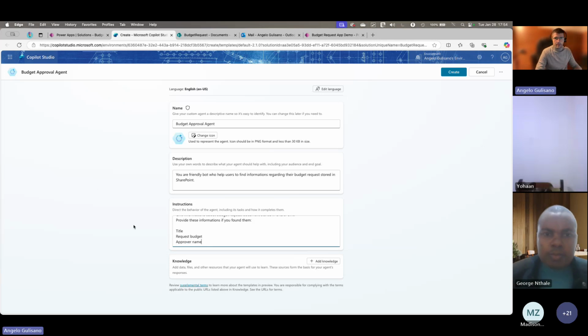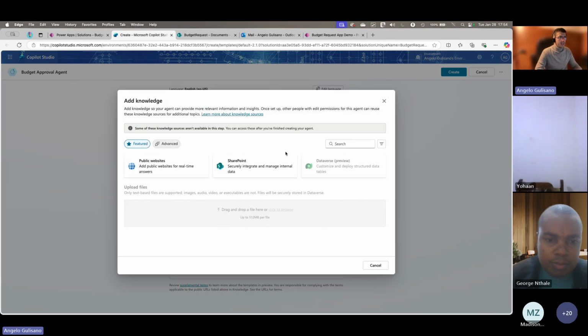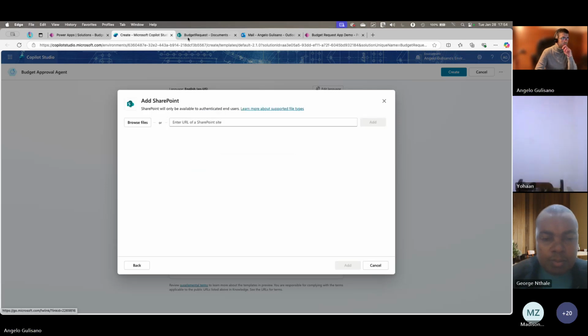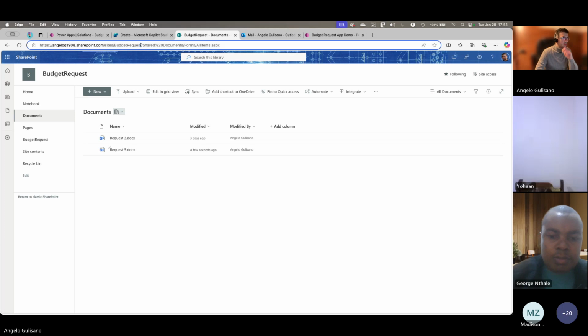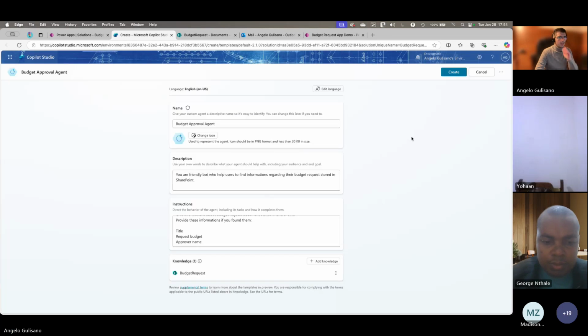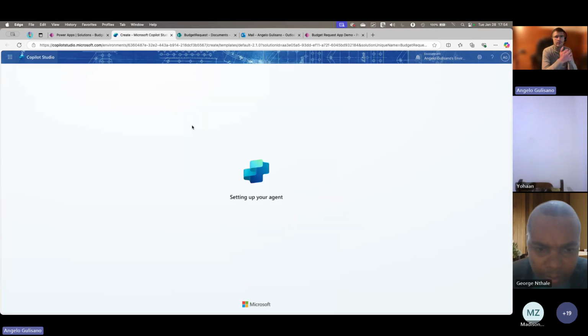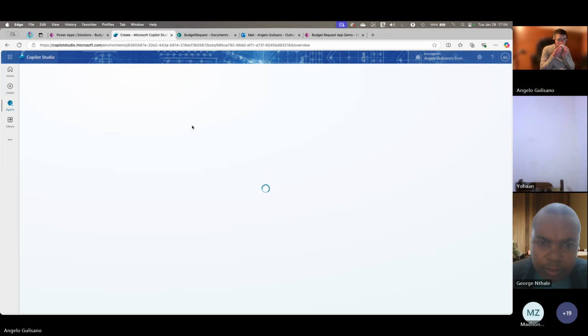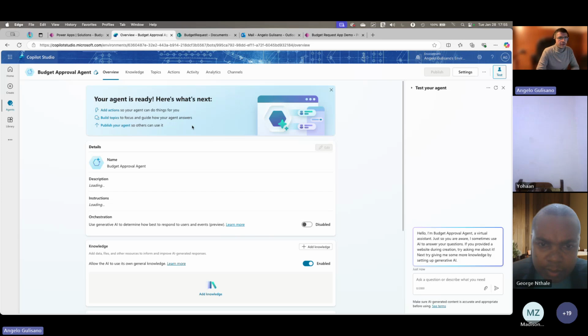And the last part is to specify the knowledge base of your chatbot. In my case, I want to get the data from SharePoint. So this one, the URL of the site, okay. And we're going to create our agent. And see the artificial intelligence in action.